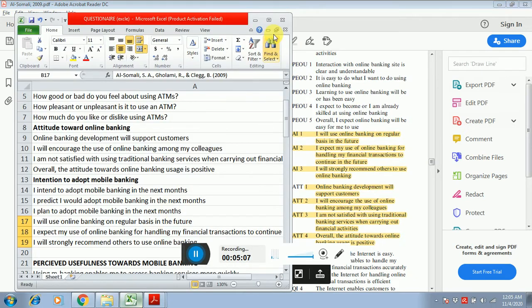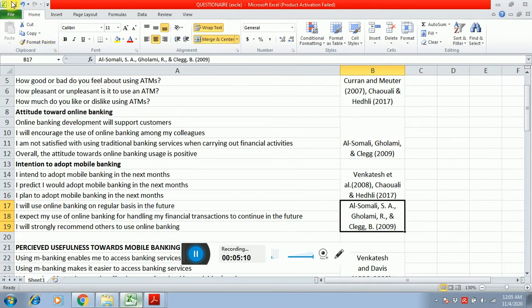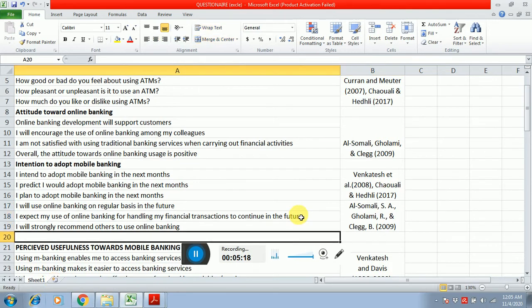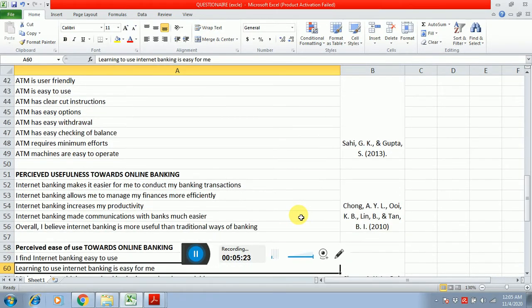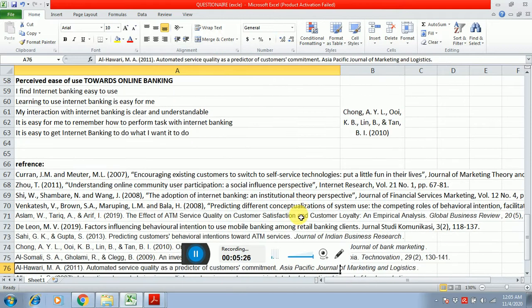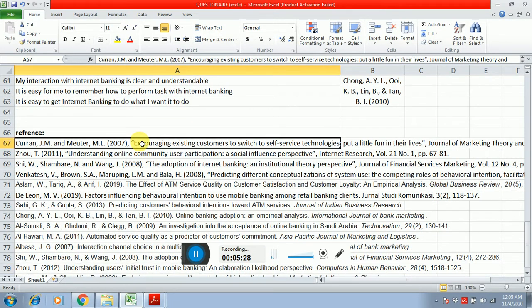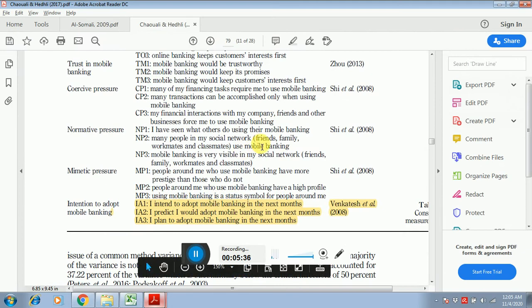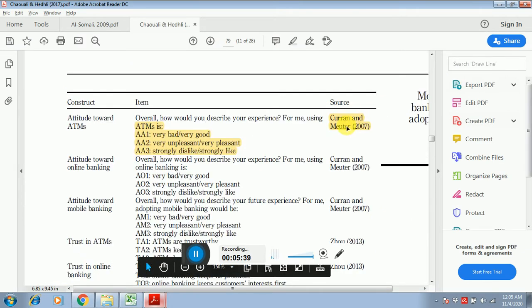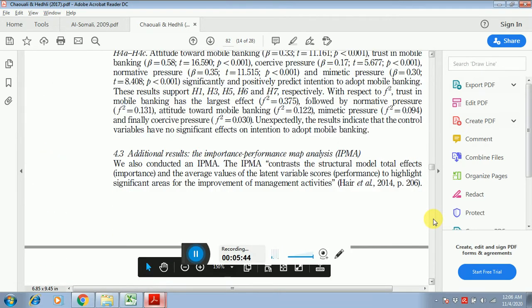So it will help us in quickly checking the questionnaire. Okay, after this you have to mention all the references at the bottom of the questionnaire like this. If I show you, all the references are here. One thing more, this Quran and Mature 2017 was cited in the Chowley paper, so I can get the reference of this from that particular paper. It must be at the bottom of this paper.